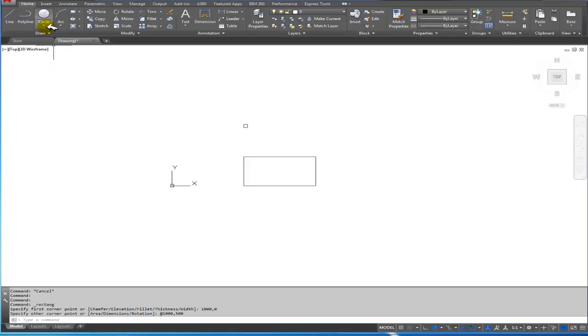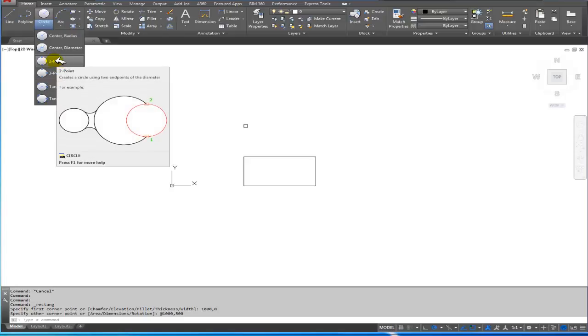Now, sometimes you see an icon with these small arrows, and when you see that, it means there is more than one tool within that icon. So in this case, there's a circle, and there's a different type of circles. It really doesn't matter; they are all similar. The end product will be the same.